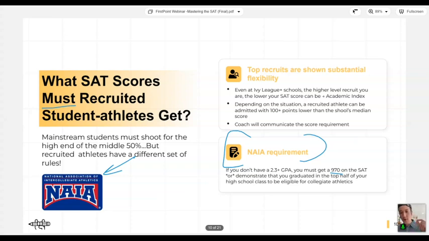So if you do not have a certain GPA, in order to be eligible to play sports in college, you need to either get a 970 on your SAT or demonstrate that you graduated in the top half of your high school class, which is done through a letter via your school. So this could be a reason that you may need to take the SAT. If your grades are not on the high end, you may need to take it to actually have athletic eligibility.